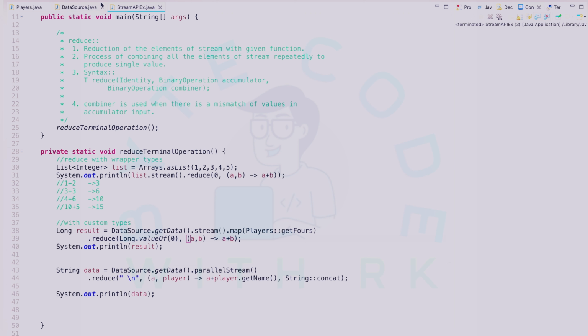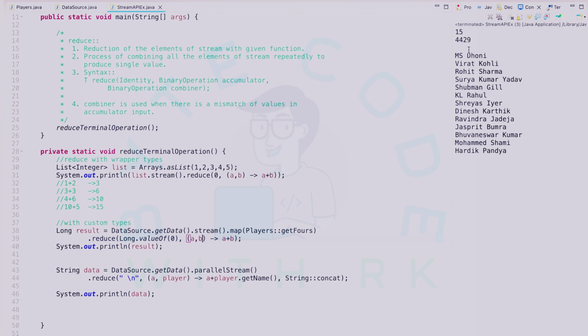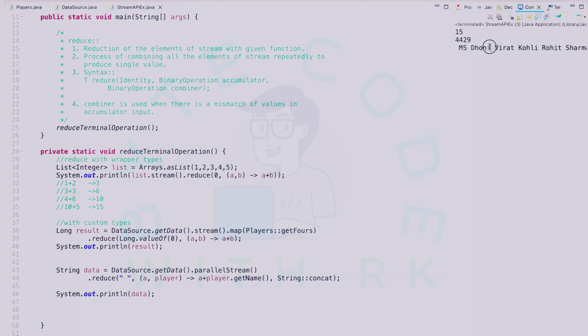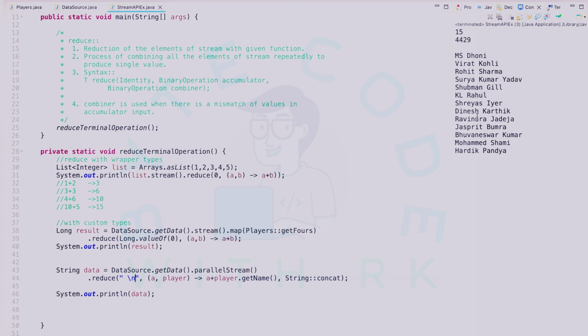Let me run this one. You see all the players. Because I have added slash n, each player name is concatenated on a new line. Otherwise it will be on the same line if I remove slash n. See, all the players are separated by space, and each player name is displayed here: Hardik Pandya, Mohammad Shami, Bhuvaneshwar Kumar, all these players' names. For simplicity we will keep slash n only, so each player is concatenated by a new line. This is about reduce with custom types.